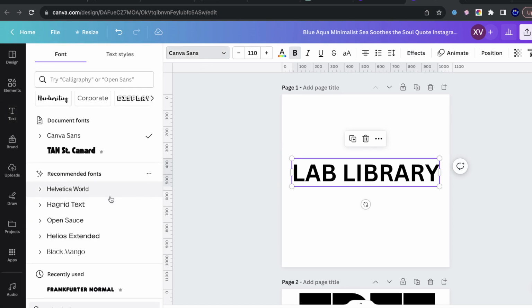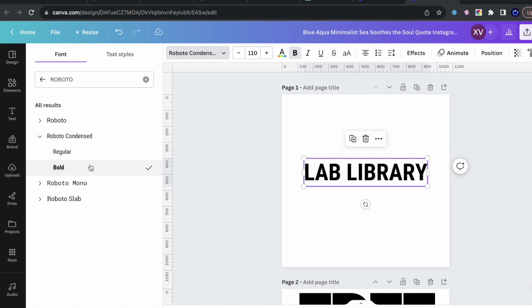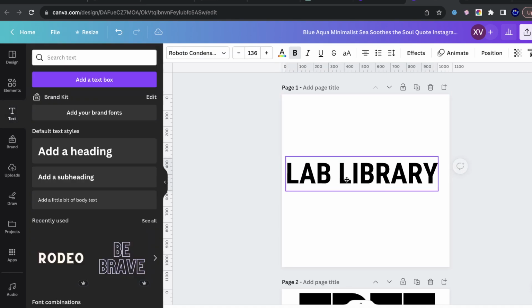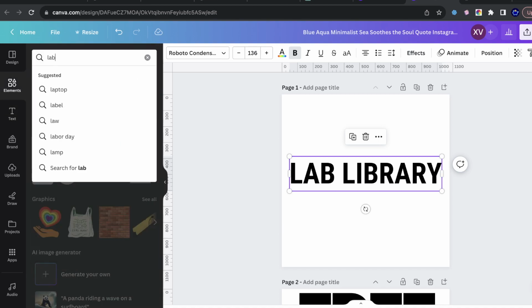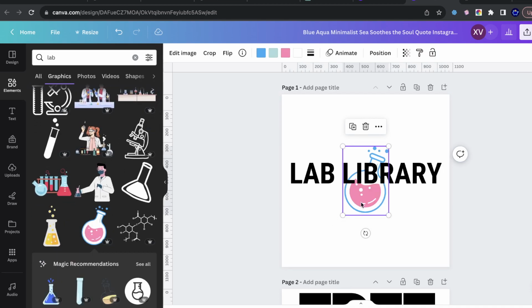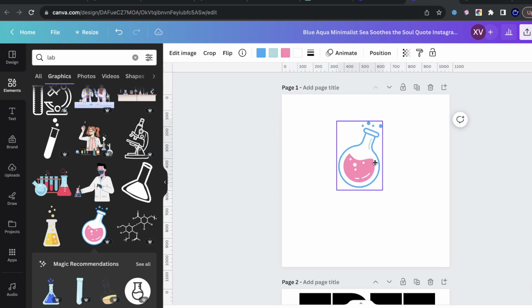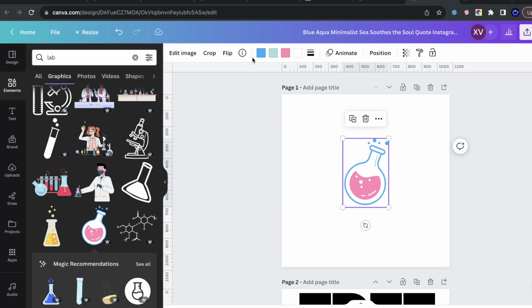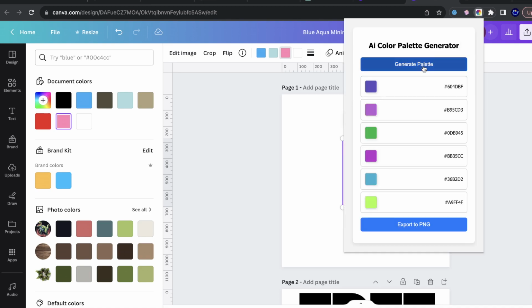All right, so let me see what kind of fonts we have here. Roboto, let's see if we have it. We have condensed. Let's see what we got. We have bold. All right, we'll stick with this. And let's see if we have a good icon. Let's go with a lab icon. Let's see what we got. And this is pretty decent. Let me actually just use an icon. That's it, just something like this. And let's switch up the colors. Let me use my color palette. Generate palette. Let's see a color blue that I like.